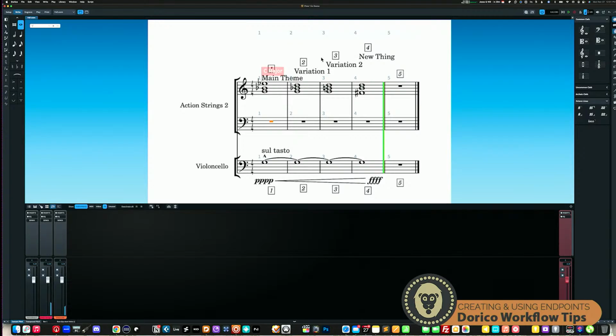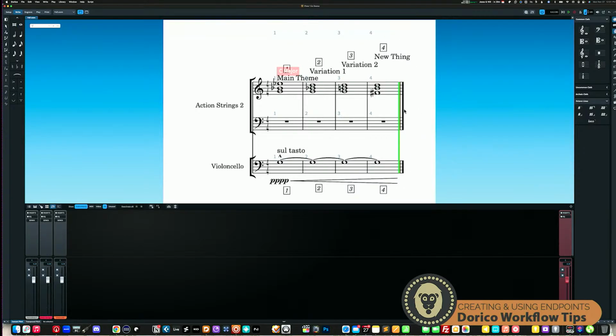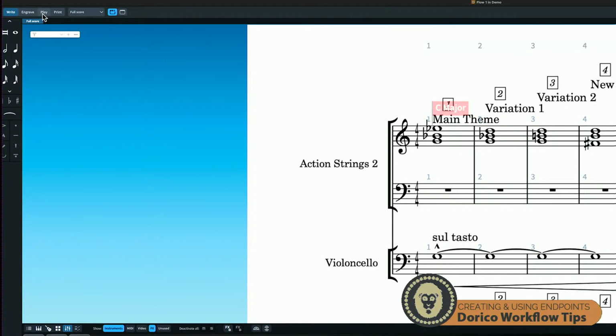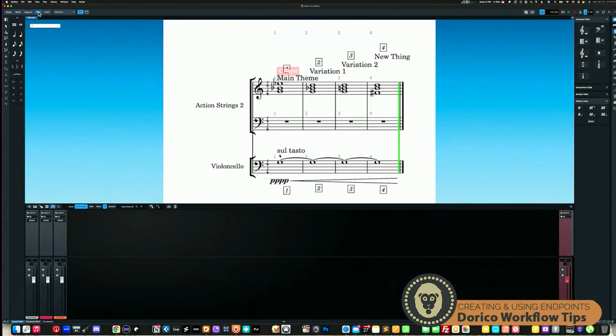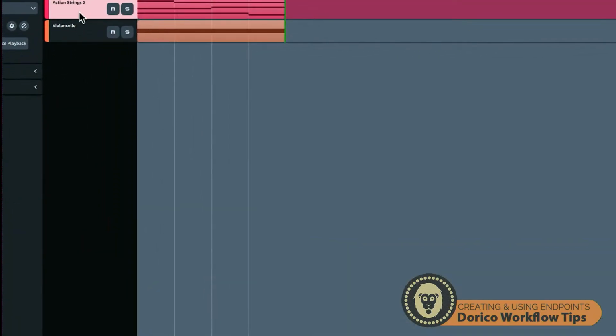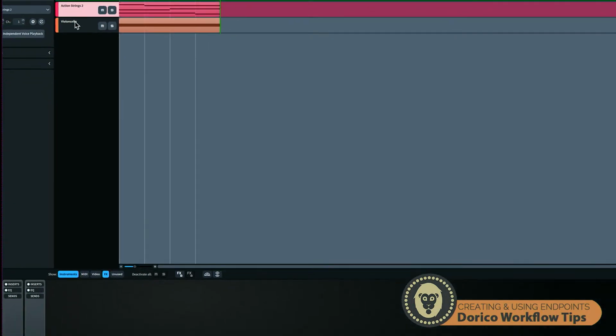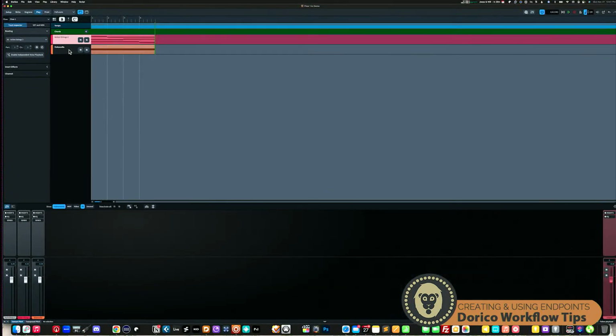Okay, so nothing really crazy going on there. I don't need a fifth bar in here, so I'll just delete that. Okay, so I want to look in my play mode up here when you're dealing with endpoints. So we're going to go to play. Once again, I see my two staffs, but now they're represented as tracks, right?